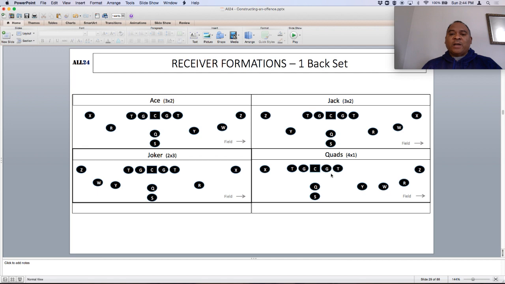And here we have quads where we're going to put four receivers to the field side, and we've got our Z, our R, W, and our Y to the field side, and our X is away. Again, there's multiple ways you can do that and move people around.